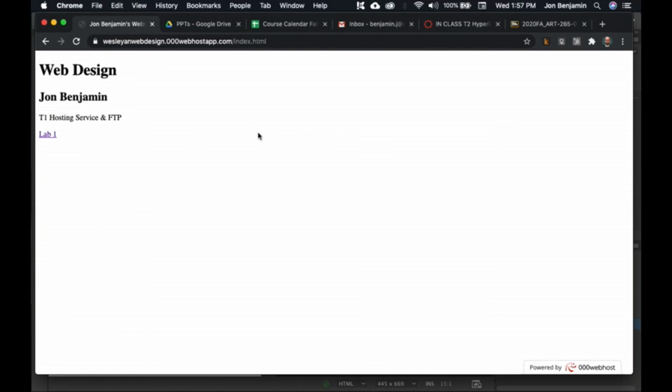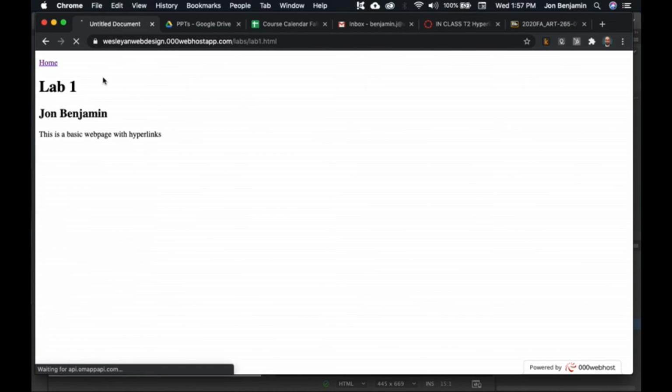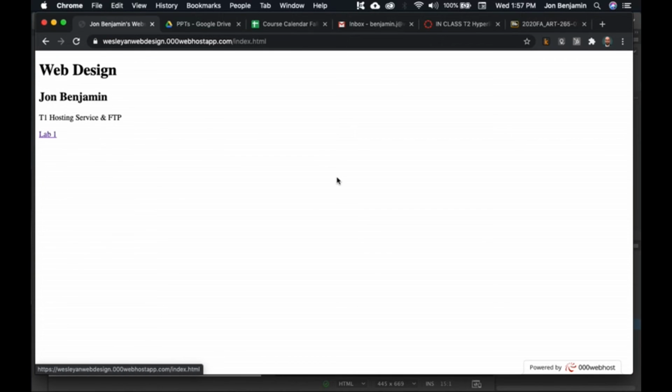Now, you can do that two ways. I could have linked that home to just that URL right there, but I wanted to link it to my index. So lab1 and home. And there you've created a website. You have a home page and another web page. So that's pretty exciting. All right.